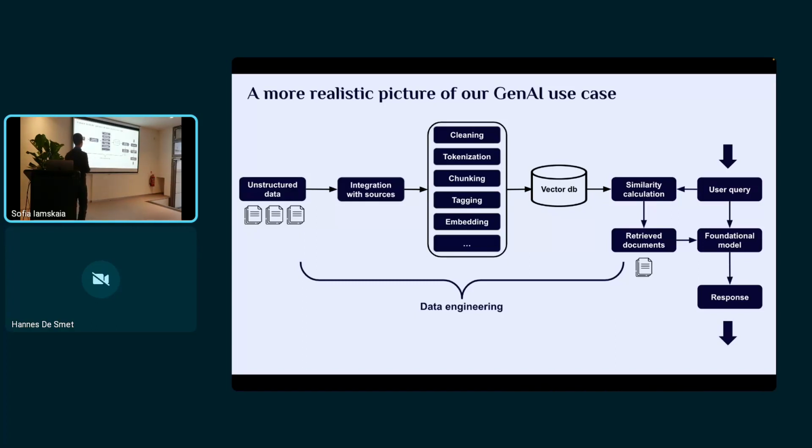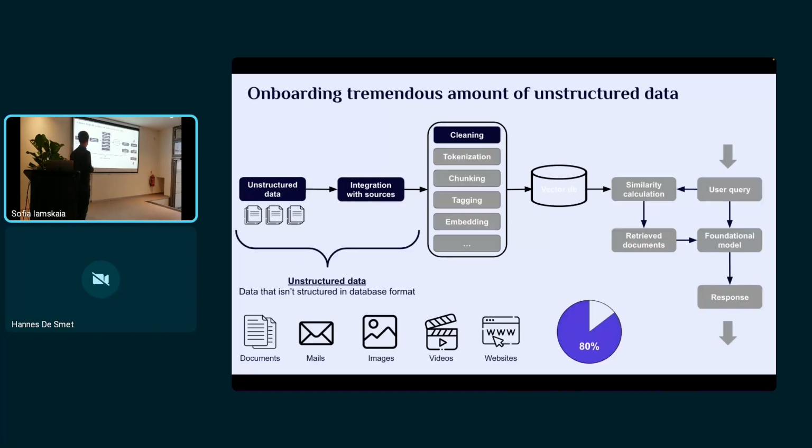We need to onboard a lot of data. We need to integrate it with our data platform. We need to do cleaning, tokenization, chunking, tagging, and so on. And then we need to store all the embeddings in a vector database. So it is actually a lot of steps. I will briefly go through them.